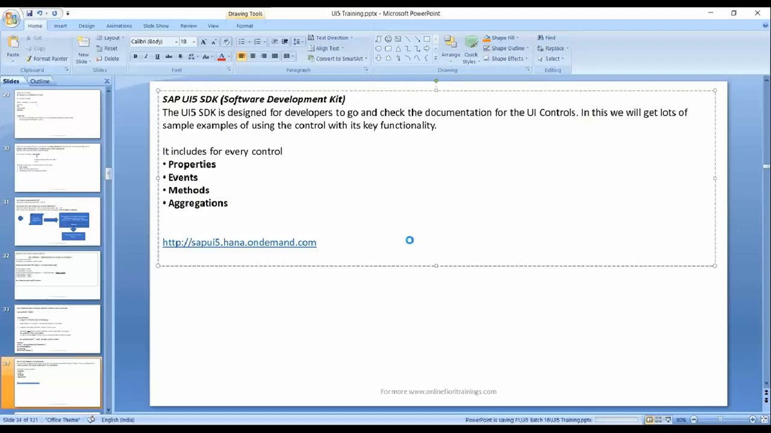That's where you can see UI5 SDK. Before we move on, let me take up quickly some questions in the chat window.